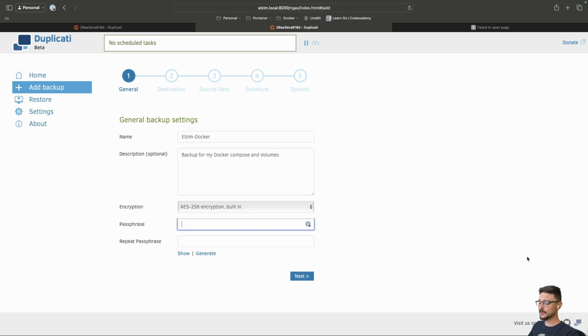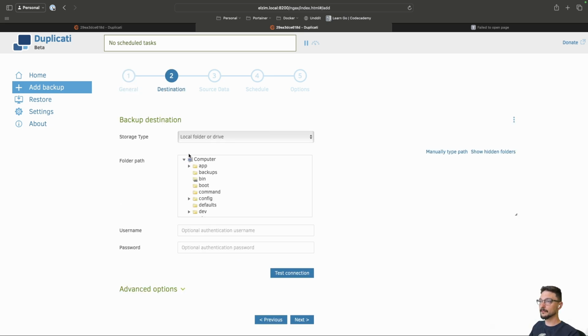I'm going to put in a passphrase here. This is the passphrase that you will need to recover your backup, so do not lose this. There we go. You can generate one as well if you want, but I'm just going to use that one for now. It does say it's weak, but hey.